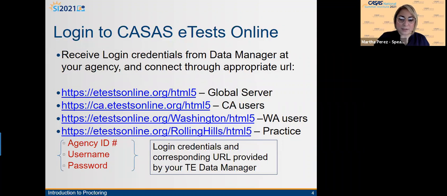So back to my slide here. These login credentials are going to be sent by your administrator, which will include your agency ID, username, and password. Okay, once you have your login credentials, let's say you already have them.